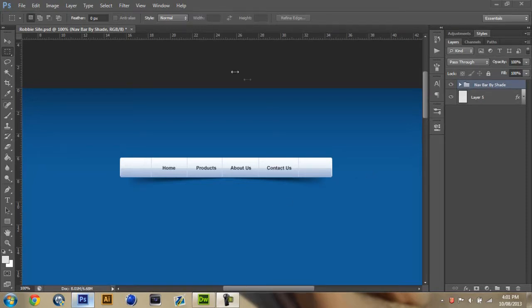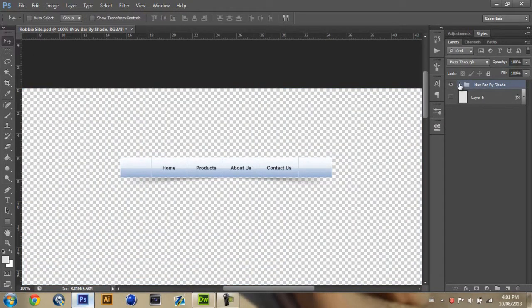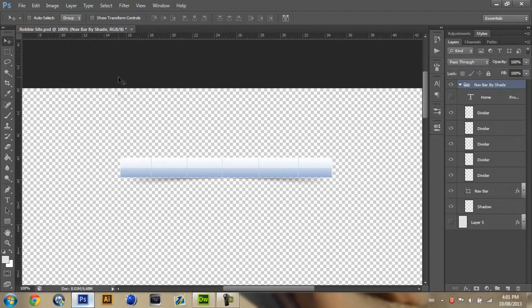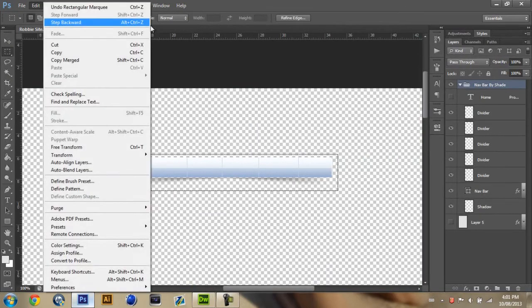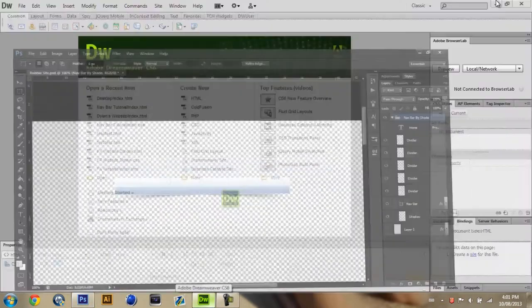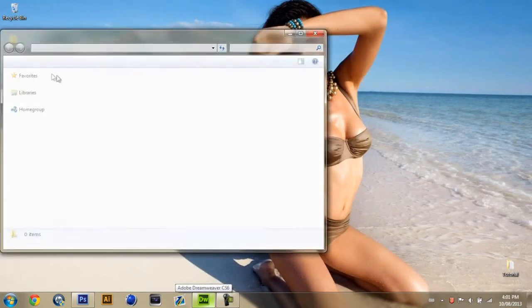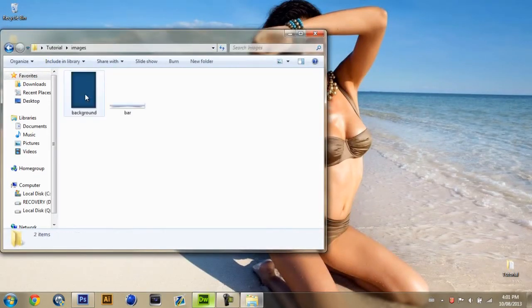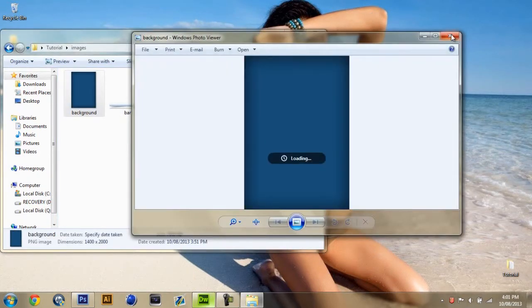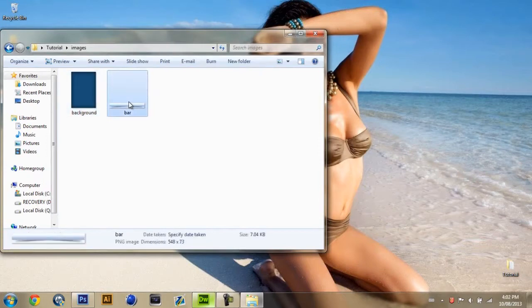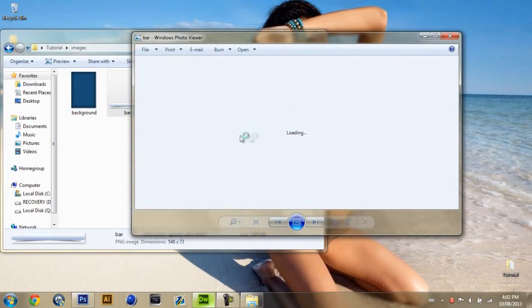So if you have a background layer, you can hide that, as well as the text. So you'll basically just have your navigation bar, and what you want to do is cut it out. Basically just select it and then go Edit, Copy Merged, and then paste it. By the end of that, you want to have an images folder. In it you can have your background image. You don't have to have it, but I choose to because it looks better. And then you want to have a navigation bar cut out like this.